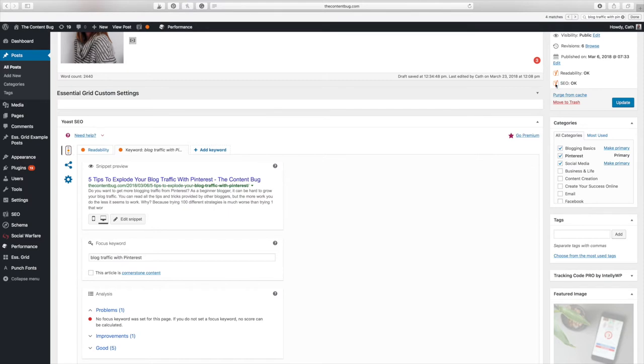Orange means that your SEO is okay. Red means that it's bad. Orange means that it's okay. Green means that it's good. You always want to strive for green. Now, if you're not always hitting green, it's not a big deal. You just want to avoid the red.